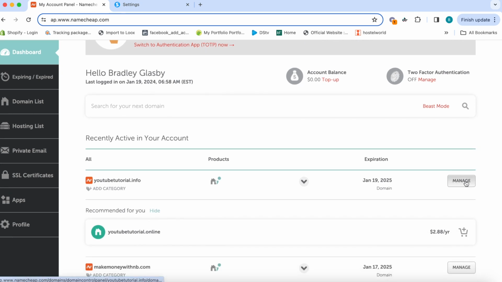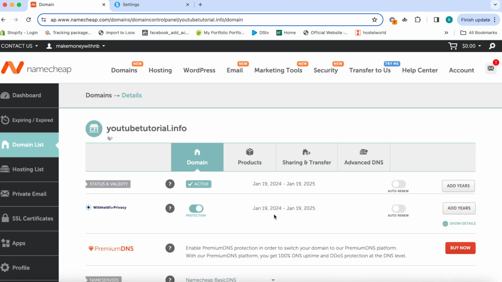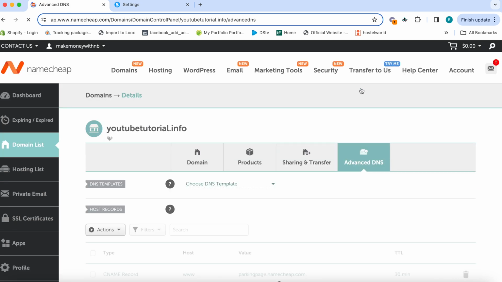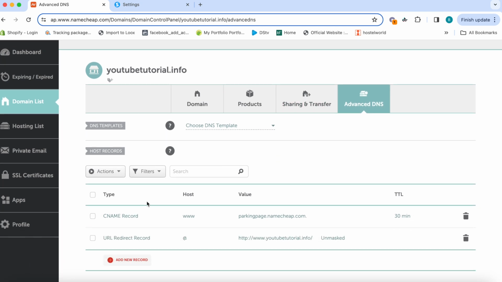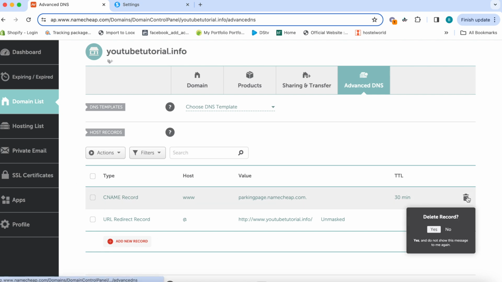Okay, so that's great. Next, we go back to Namecheap, find the domain that we want to use, and we click Manage. Scroll down and ensure Name Servers says Namecheap Basic DNS, which mine does. You can then click Advanced DNS. Then the host records is where we are going to fill in these details. As you can see, I just bought this domain for the purpose of this video, so I now need to delete these two and add our own CNAME records. So just delete them out.